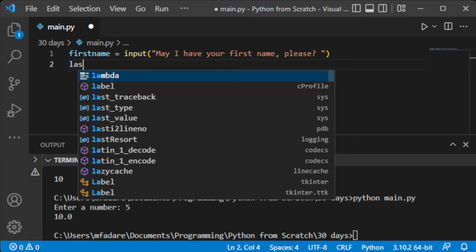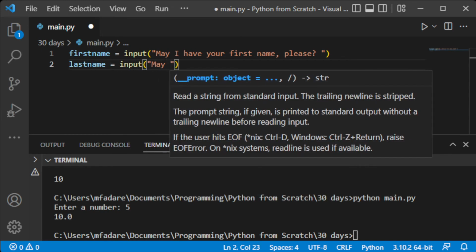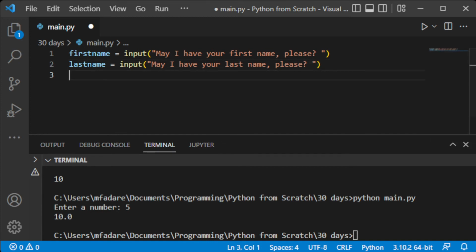Then we want to get our last name, so no space, remember, the variable. We are also trying to get an input, and we say, may I have your last name, please? Space. All right, so now we just want to print our appreciation, just to show that we are grateful for you giving us your information, and we want to print out the information we got.